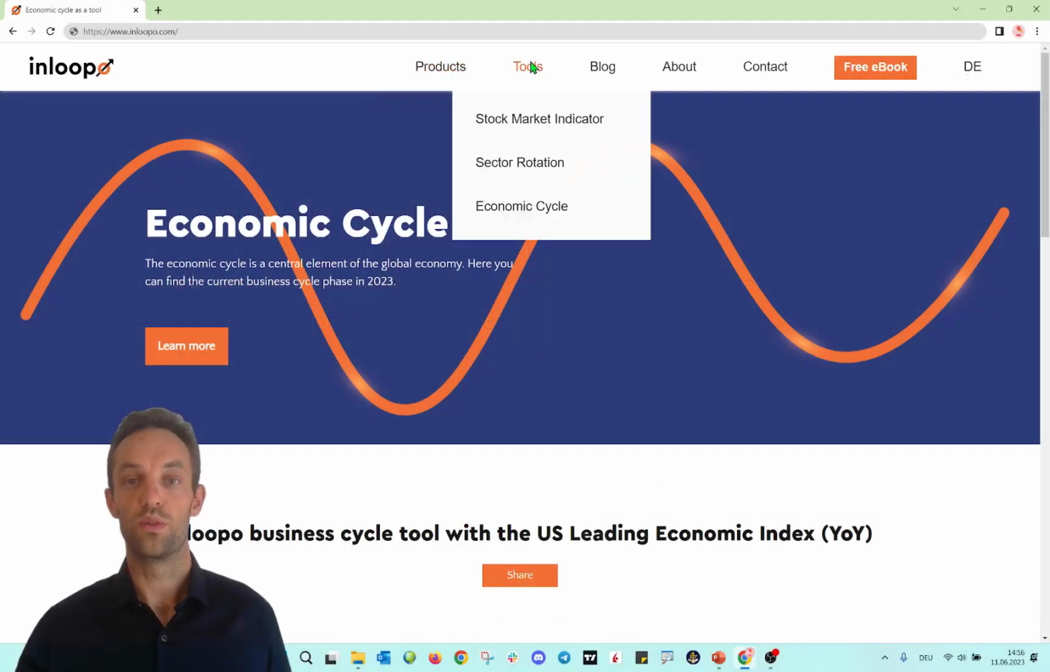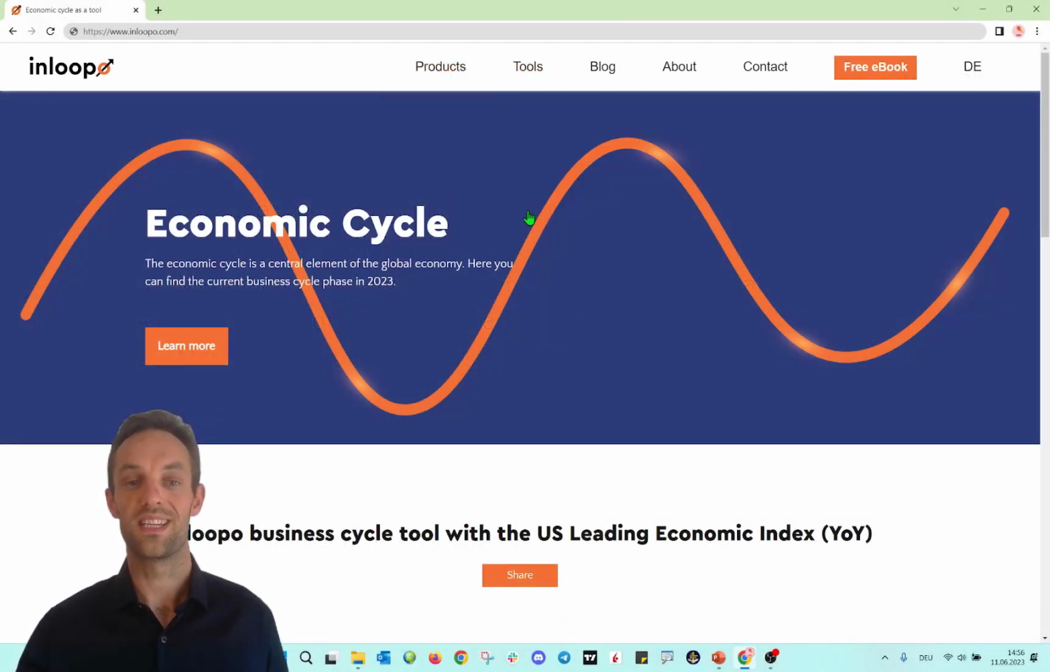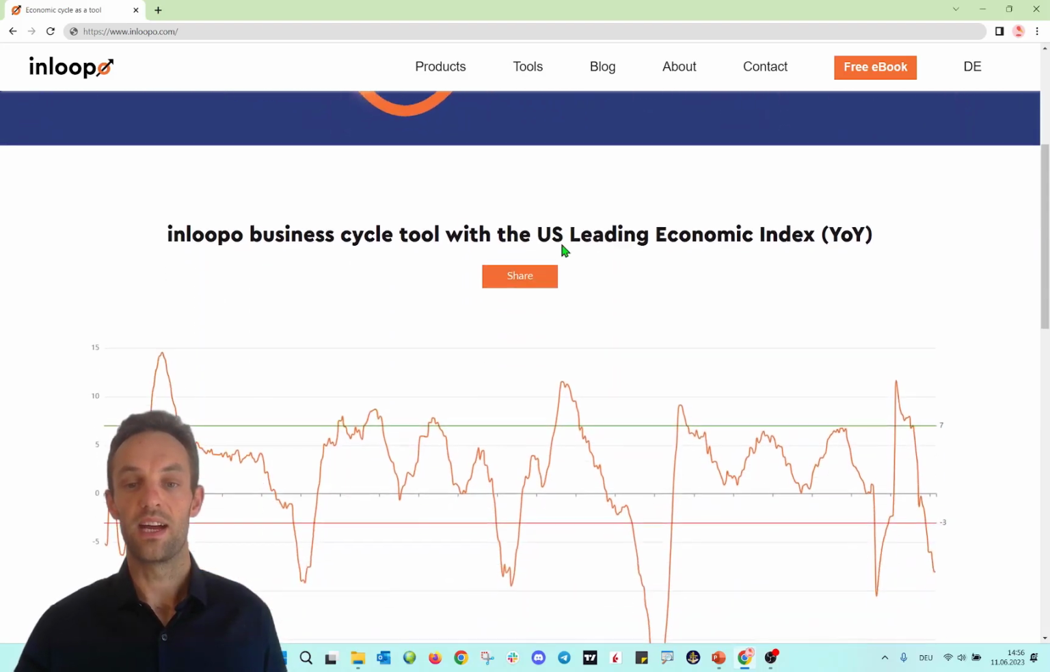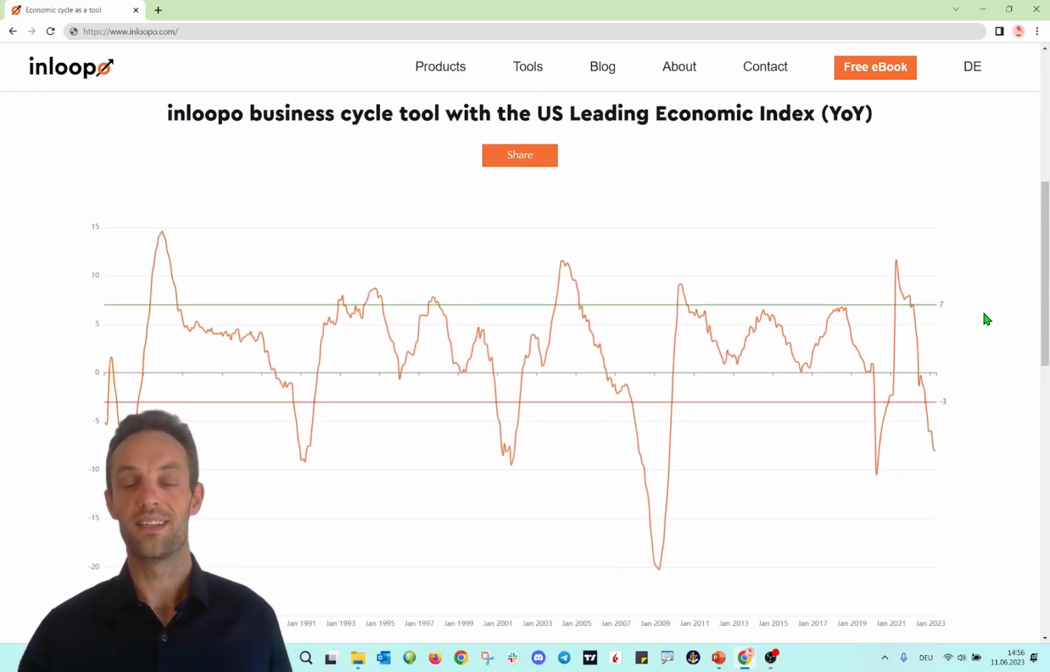On my website Inlupo.com you can find under tools the economic cycle tool, and here I update this economic cycle data from the Conference Board every month. The Conference Board publishes these data since 1981 in a monthly format, just as a number. And of course, just by reading this number, you don't know where we are in the economic cycle. But if you put this into the context of the overall picture, then you get this nice curve.